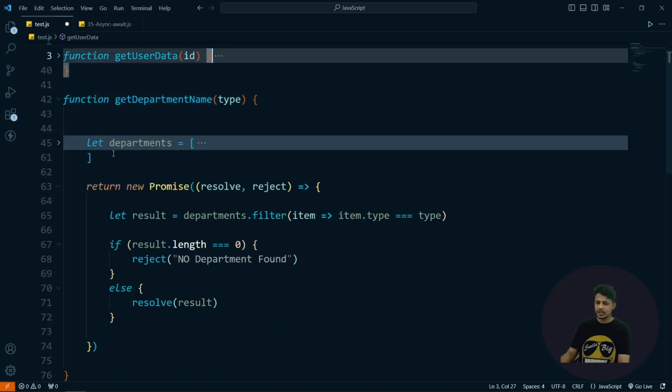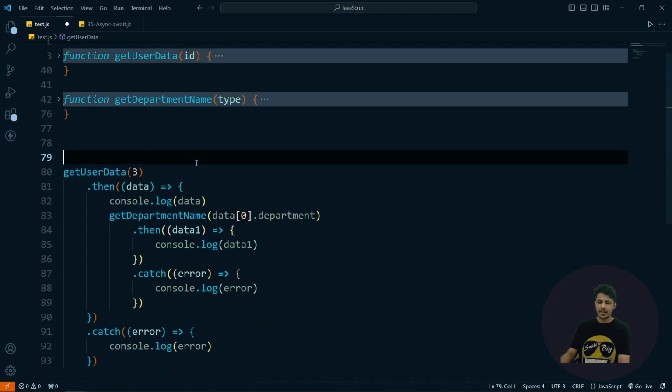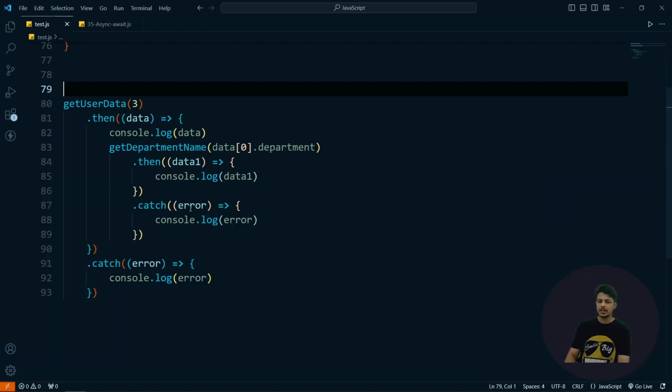But as you know that D doesn't exist in the department, so it should throw an error to us. Okay, so let's see. Node test, and you see it provided the user data properly, but it is not able to provide the data of the department because department D doesn't exist. That's why it's saying no department found. Okay, so this is how this thing is working.